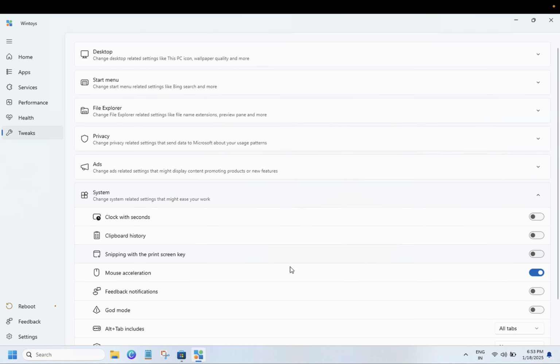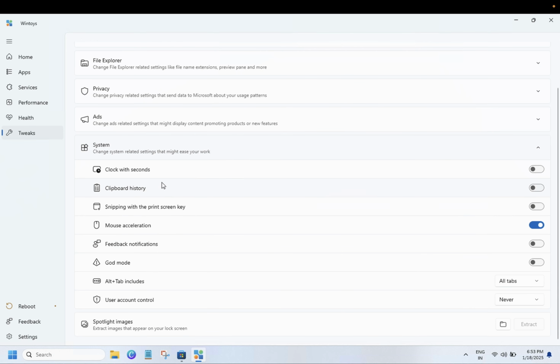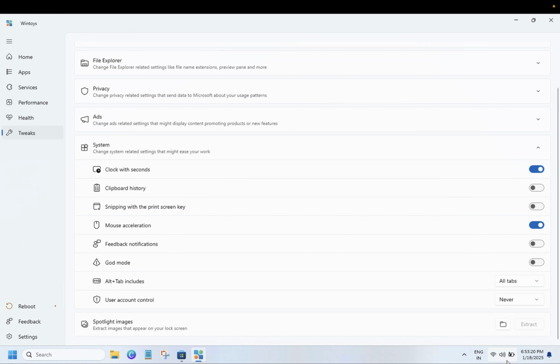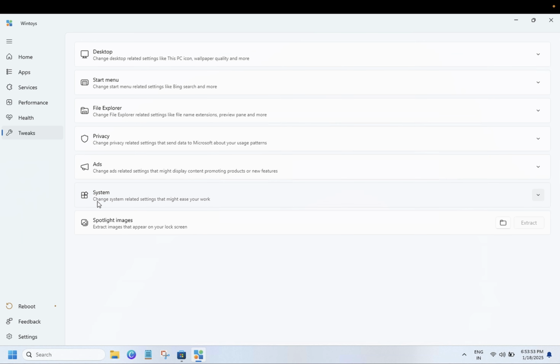System, feedback notification, clock settings. If you want, you can also set your system clock to show seconds. You can see here clipboard history, if you want to turn it on, feedback notification off, user account control never, or if you want to change this, the default only changes always on. And you can also restart your system from here or sign out.